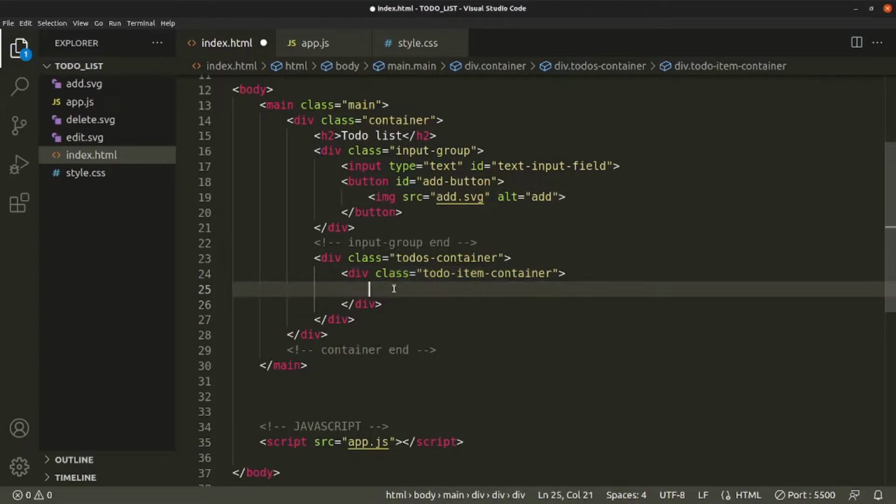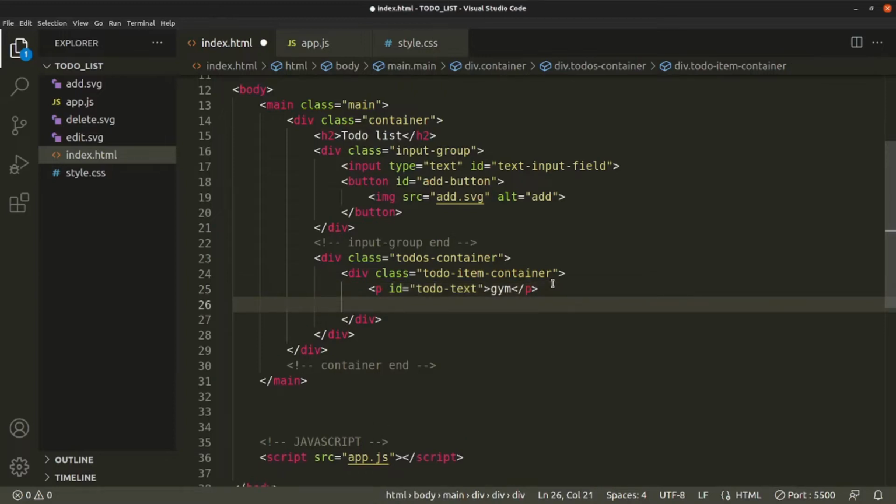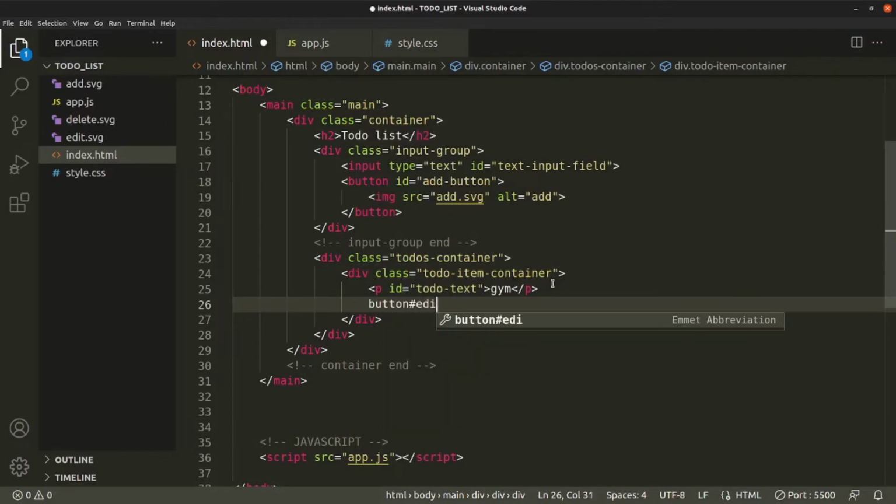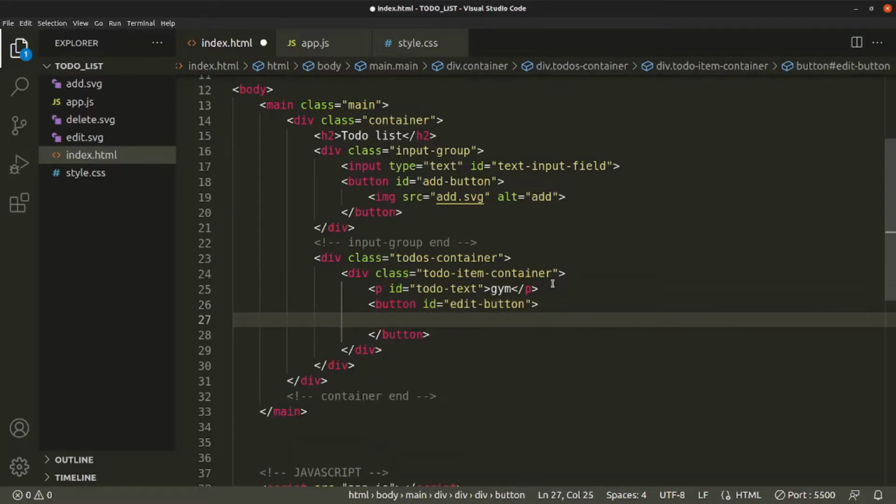Inside this to-do item container, we'll have a paragraph with the ID to-do text. Here we will place our to-do text inside it. First we will write some dummy text. After this one, we will create a button for edit with the ID edit button. Inside this button, we will place an image, edit.svg, alt edit.